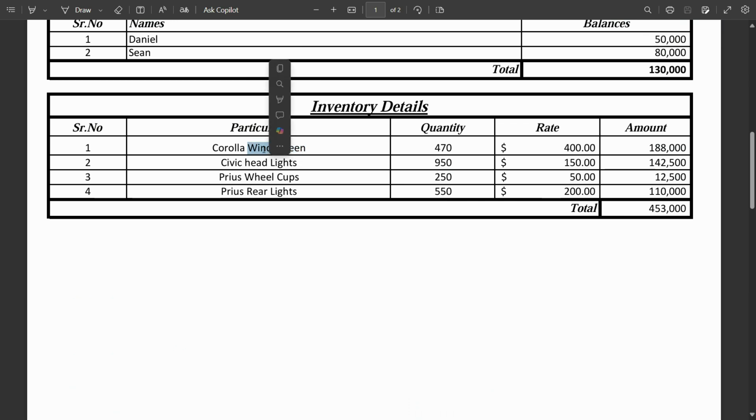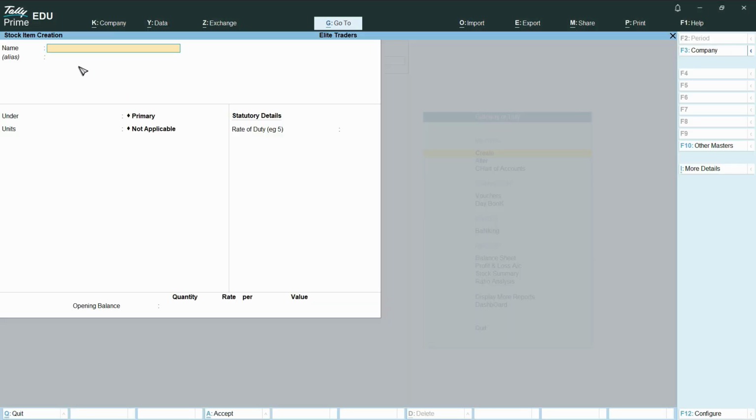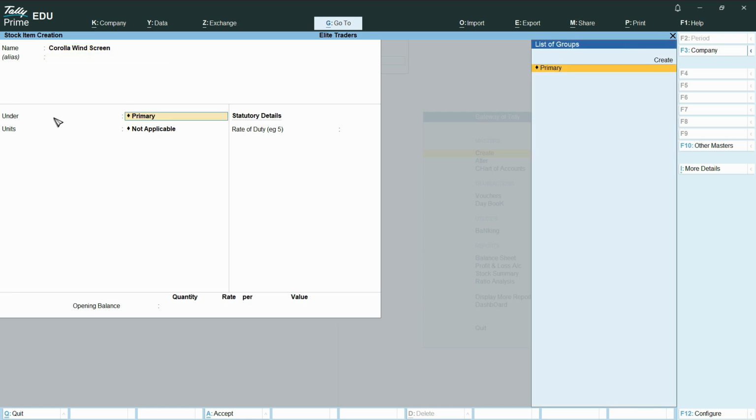So the first item we have is Corolla windscreen. Just copy that and paste it right here. Control V, enter. It should come under the group of car parts. But don't worry, if you haven't already created a group, we can directly create from here as well. And that's the power of Tally Prime. You can access any area from anywhere.